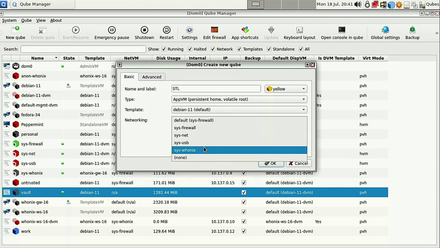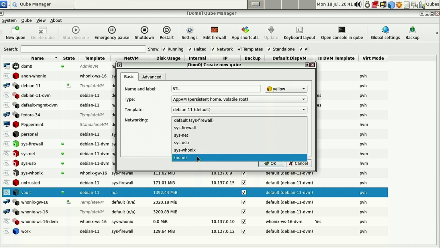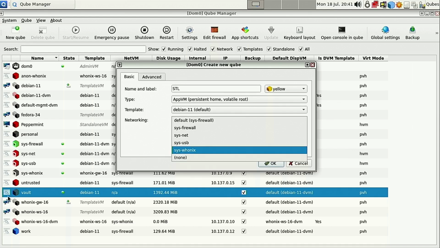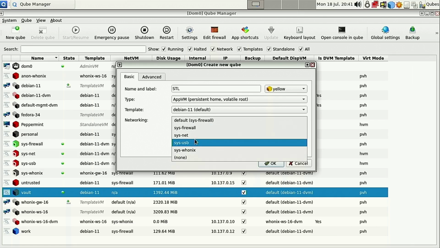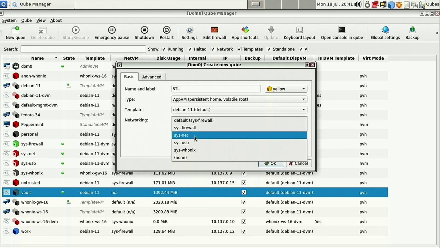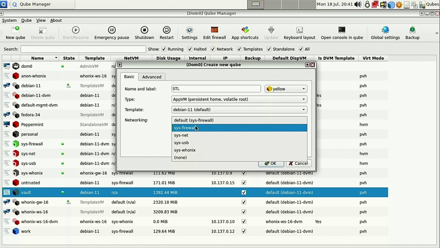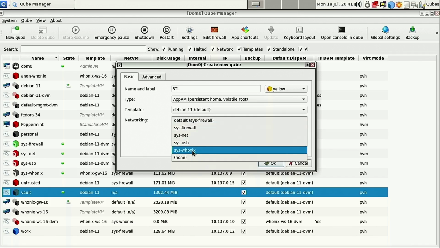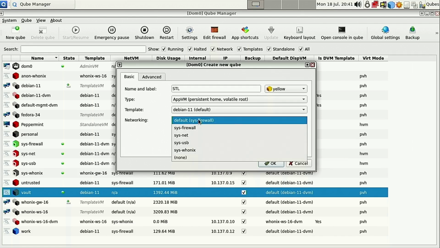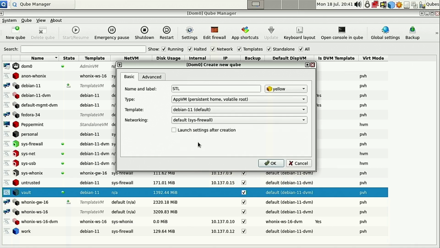Then your networking. You can do none if you want no access to the internet on this particular device. That is actually what you see under the vault down here. You can see it's N/A under the NetVM because there is no network access to anything on the vault. If you do sys-usb, you will have access to USBs but not network. Network will give you access to network but not USBs. The sys-firewall, which is our default, gives you basic clearnet internet and USB ports, and sys-whonix gives you anonymous internet, so that is tied in through the Tor network. So I'm going to use the sys-firewall for our basic configuration, non-anonymous browsing.